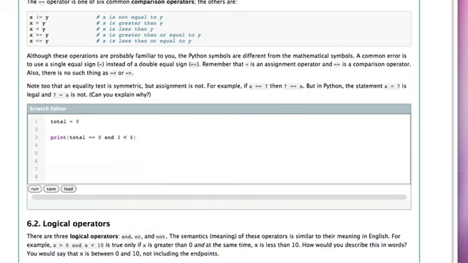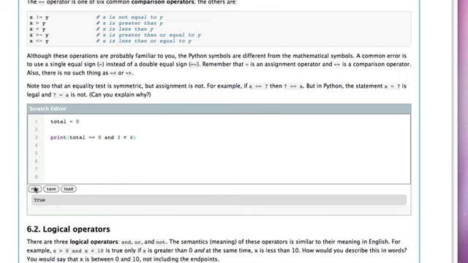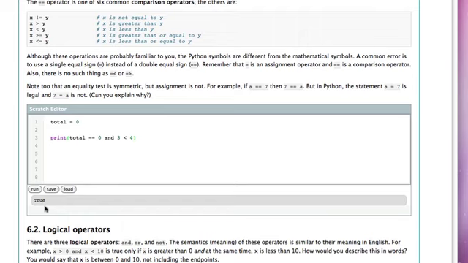Now what this says is, I want to ask the question, is total equal to 0? That's either true or false. And then I want to ask, is 3 less than 4? That's either going to be true or false. Well, it turns out total is equal to 0, so this is true. 3 less than 4 is true, so that's true. Two trues ANDed together is true, and the result is true.